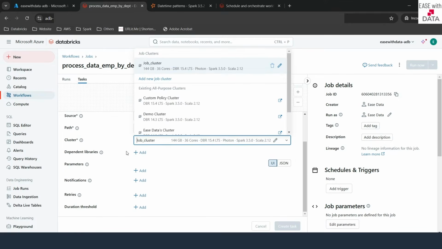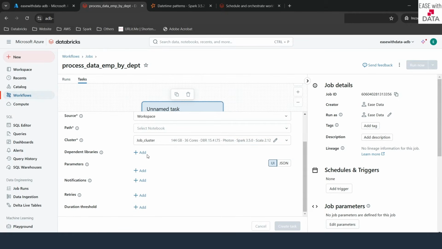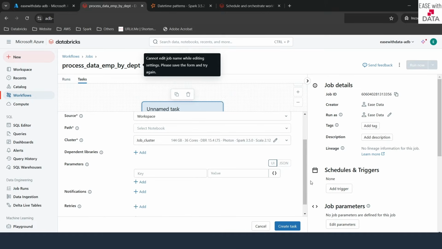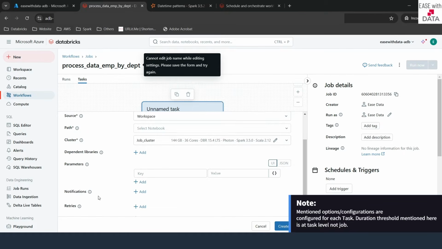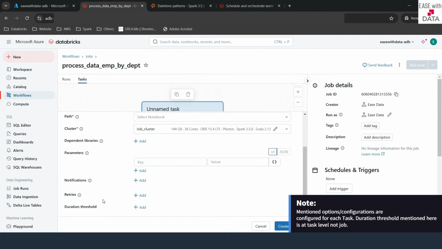Now, once that is done, you get a lot of other options such as dependent libraries and parameters that you have to pass. In order to get the parameters in a notebook, we know that we can use widgets, and we have already seen it. So once you configure widgets, you can go ahead and pass the values for those widgets from this parameters tab. For now, we'll not configure these things, and the rest are the notifications. If you want to send a failure or a success notification, you can configure it here, and you can set the number of retries from here.